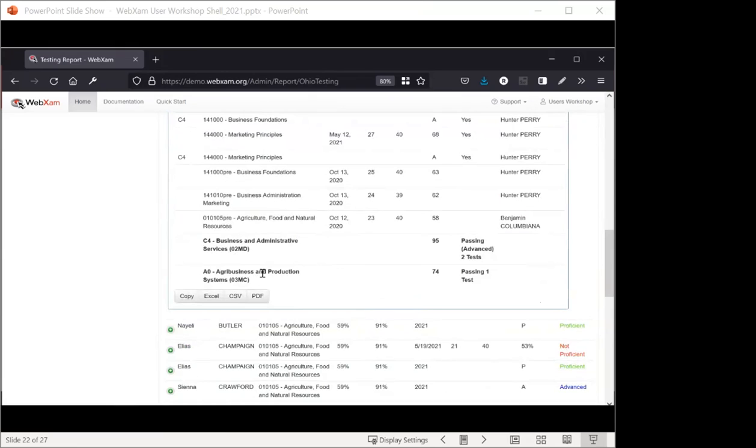Looking at the pathway rows, you'll see that we list whether or not the student is passing in the pathway or proficient and advanced, as well as the number of tests the student has taken in that pathway. So this student has taken 2 tests in that pathway, and based on those 2 tests, they're currently proficient and advanced. In this agricultural pathway, the student is currently passing or proficient and has taken 1 test.